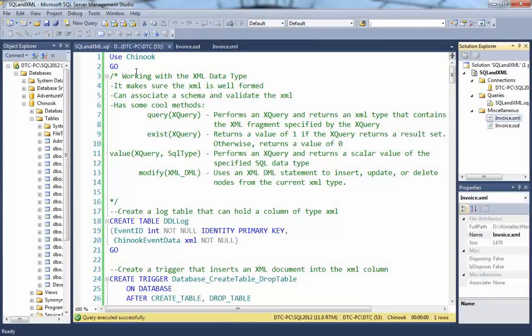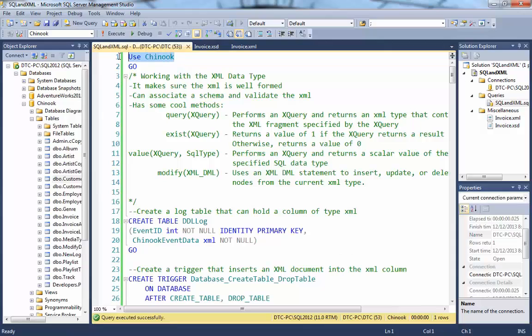So now that you know about XML, let's dig into our demo using the Chinook database. If you haven't already, make certain that you've set your database context to Chinook, and then we're going to take a look at the native XML data type.